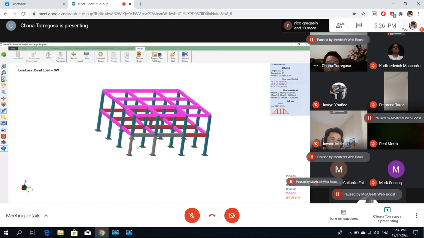Now, you can also remove the design if, say for example, I select these members here and then click this remove design.